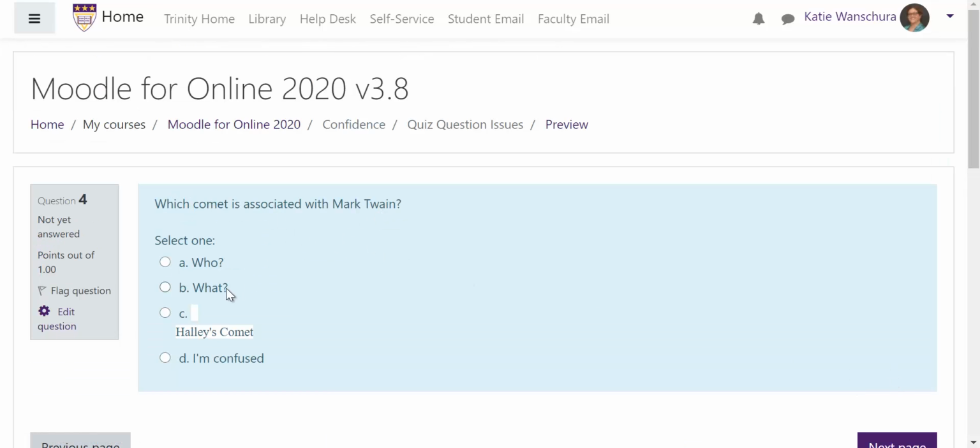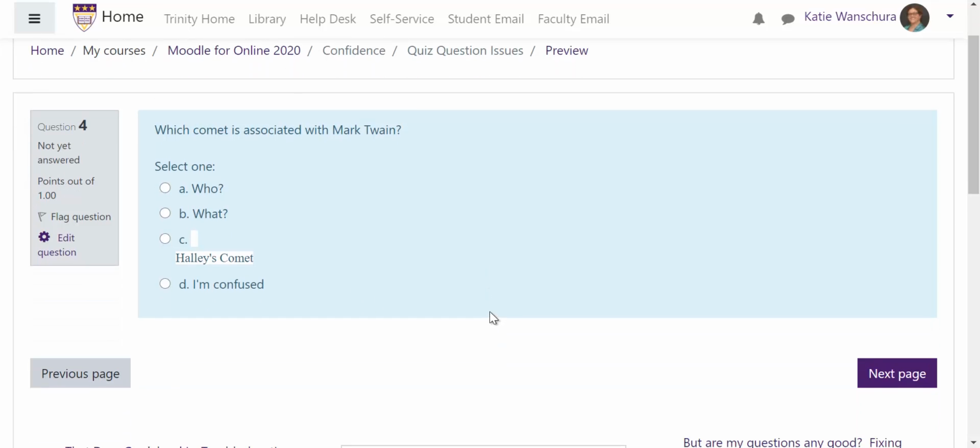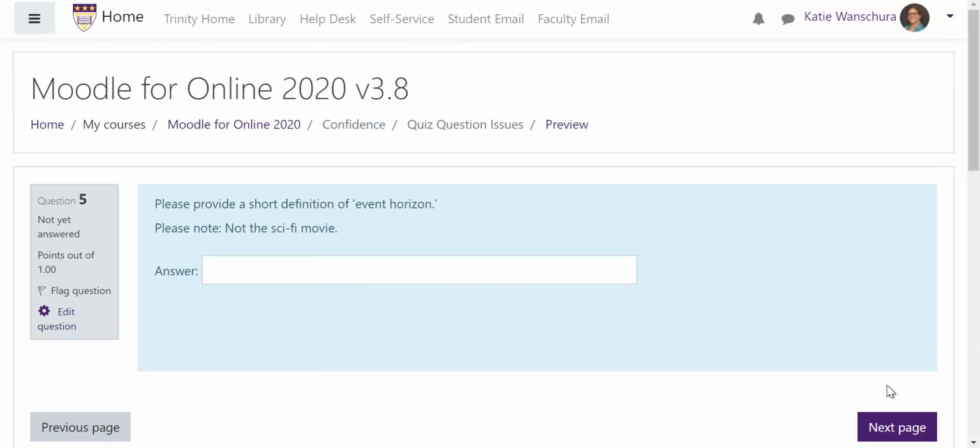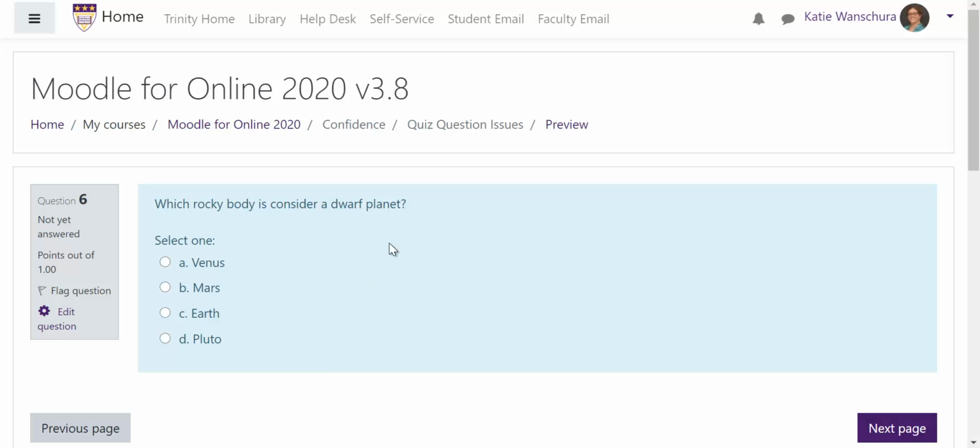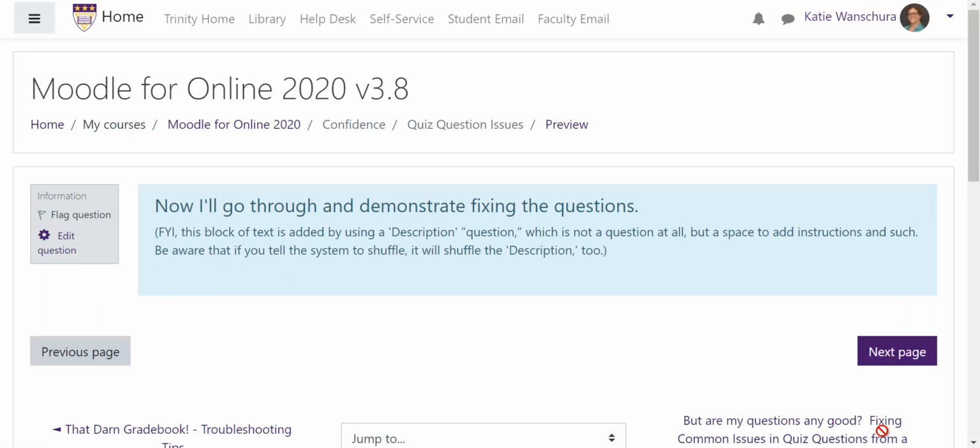Which comment is associated? You'll notice that one of the answers has some additional HTML formatting that's come in with us. So this is, please provide a short definition. This is not the right question type for a short definition. And in this case, we happen to know that this one was entered incorrectly.